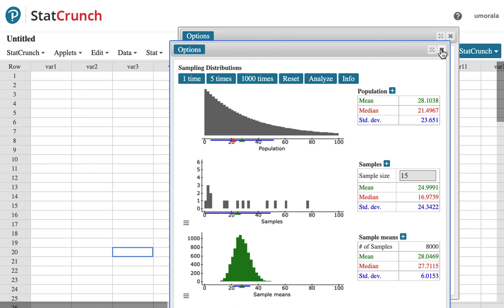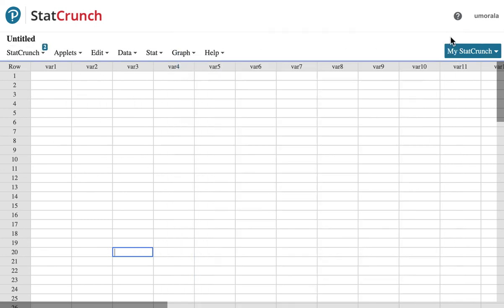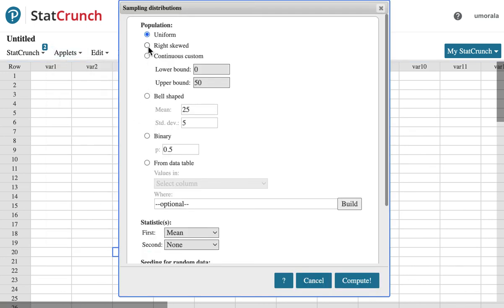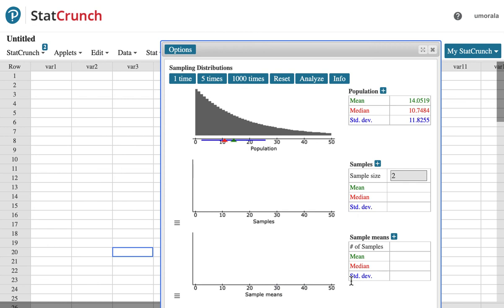Once again, to do this on your own, let's close everything off so you can see how I got this. I go to Applets, I go to Sampling Distributions, go to right skewed. You can leave the upper bound at 50 if you want to. It's not going to matter. And then begin that process. Change the sample size and see what happens.